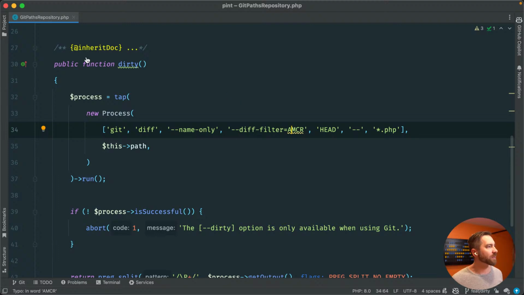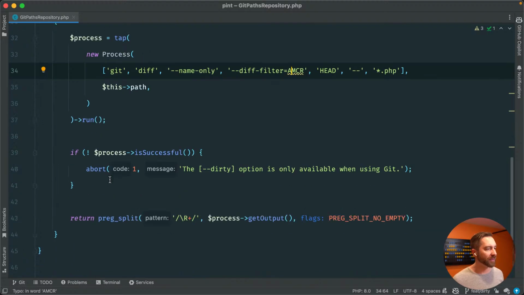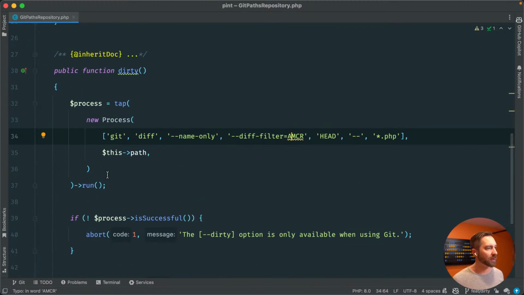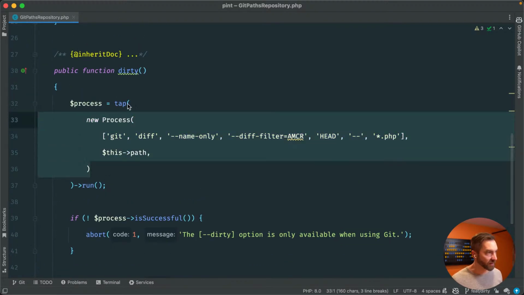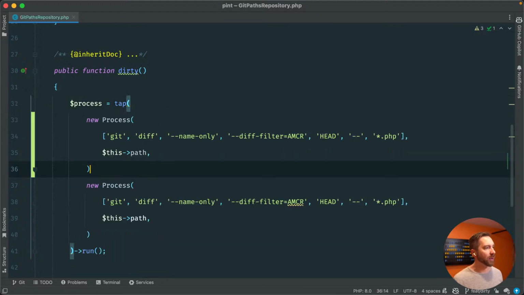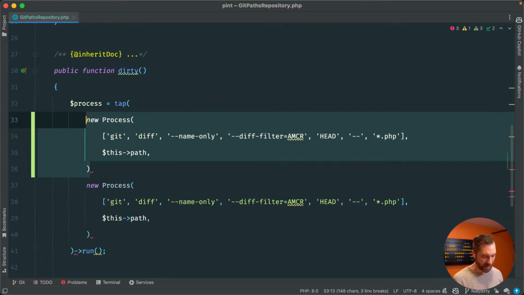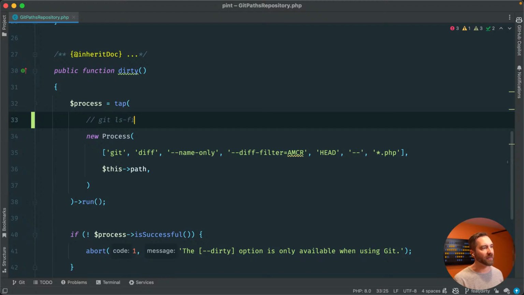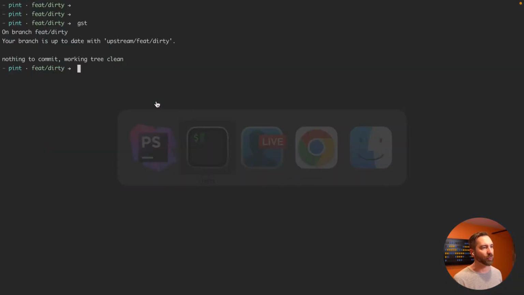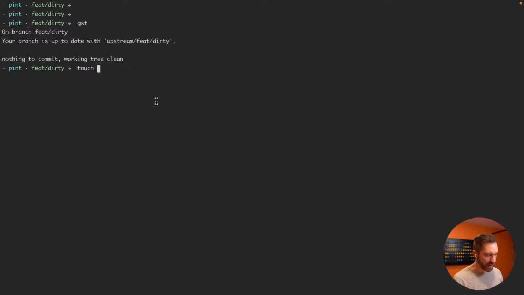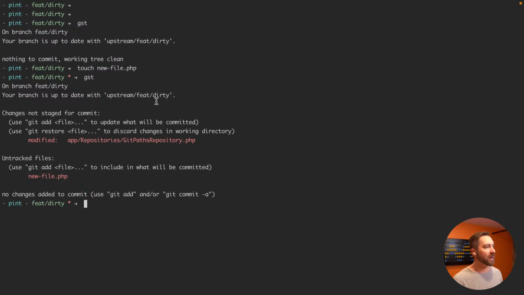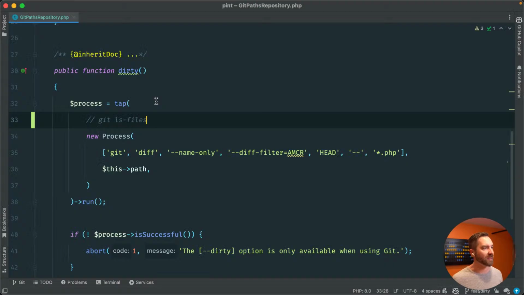So I'm trying to make some changed files so we can make this happen. It's kind of like, what other process would we need to do here? Let's just make another process. And I think what we're going to need to do is like a git ls-files, but I kind of want to prove that. So let's touch new file.php. And if we do a git status, we'll see, of course, that stuff's modified.